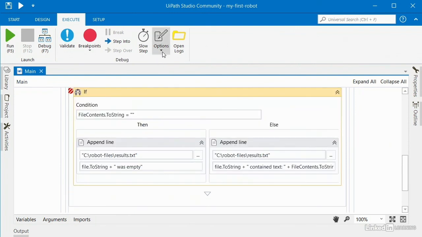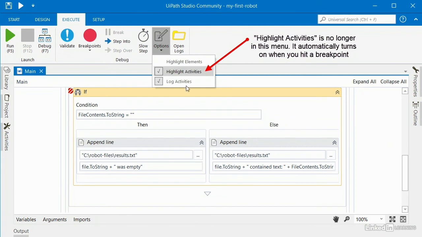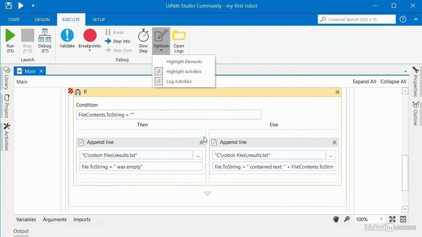And I'll just call out again that an important thing to do is to make sure that you have log activities and highlight activities both checked, because this way you're going to capture the history in your log for further review. And with highlight activities on, you're always going to know which activity is currently executing because of that yellow outline we saw. So hopefully this was really helpful and you'll be able to figure out all those little weird problems in your robots.